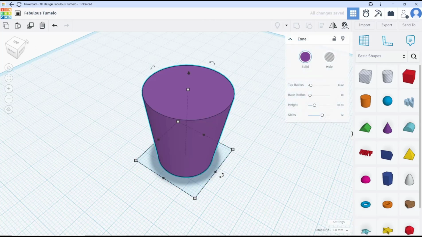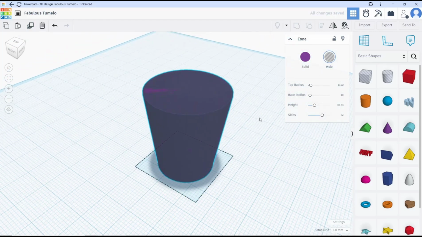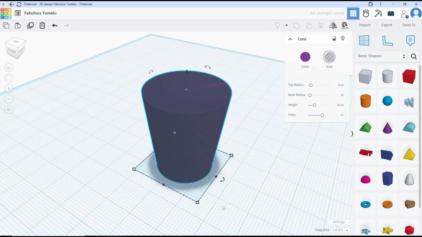And then you can click this duplicate, click hole, so it creates the holes. And then I will set the size. You can set the snap grid to 1.